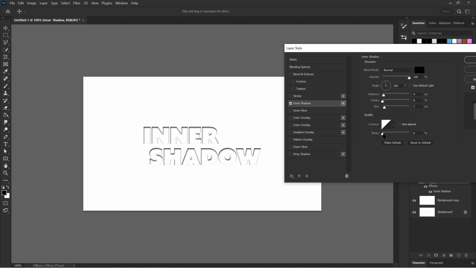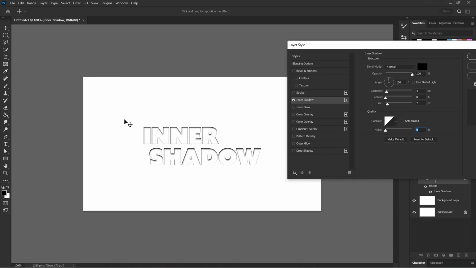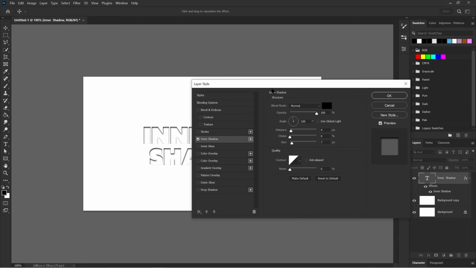The noise is going to give a very grainy texture on the color. You can have it however you want depending on what you're doing, but I'm going to keep mine to 0. Now you see, this adds a little depth, as if the words are actually inside a little indentation. Whenever you're finished, just press OK.